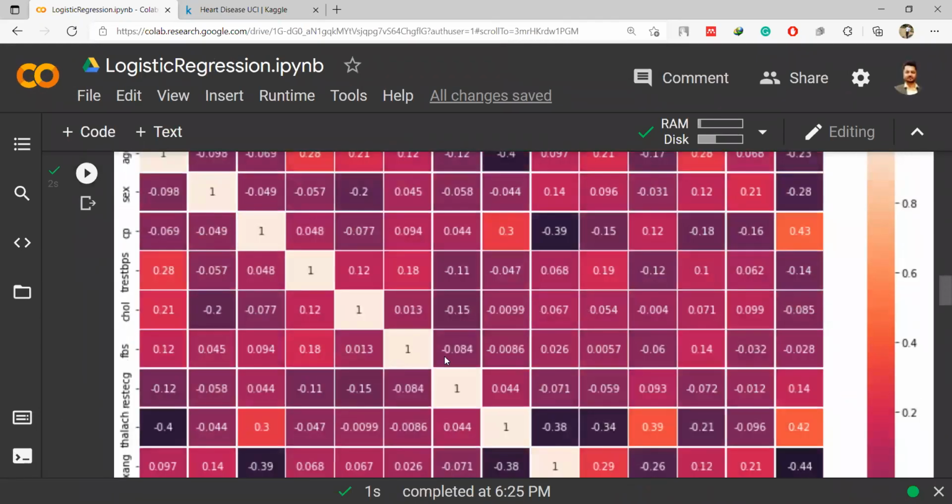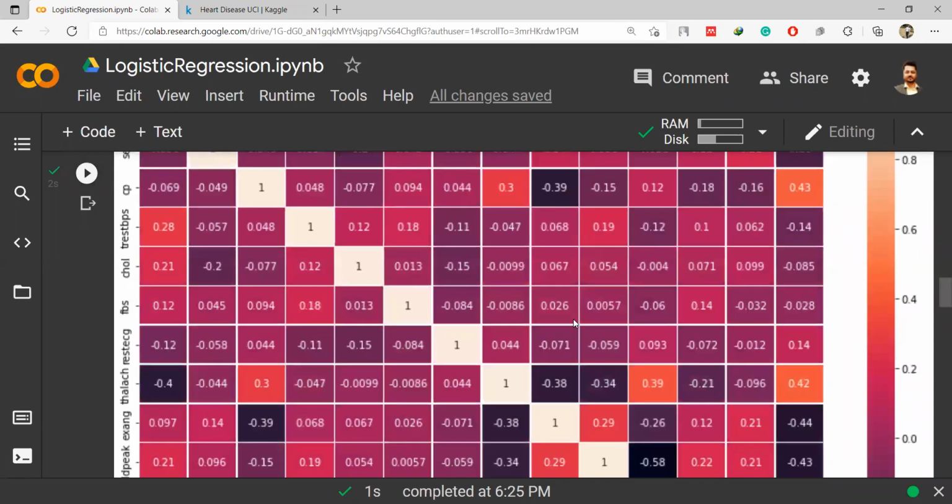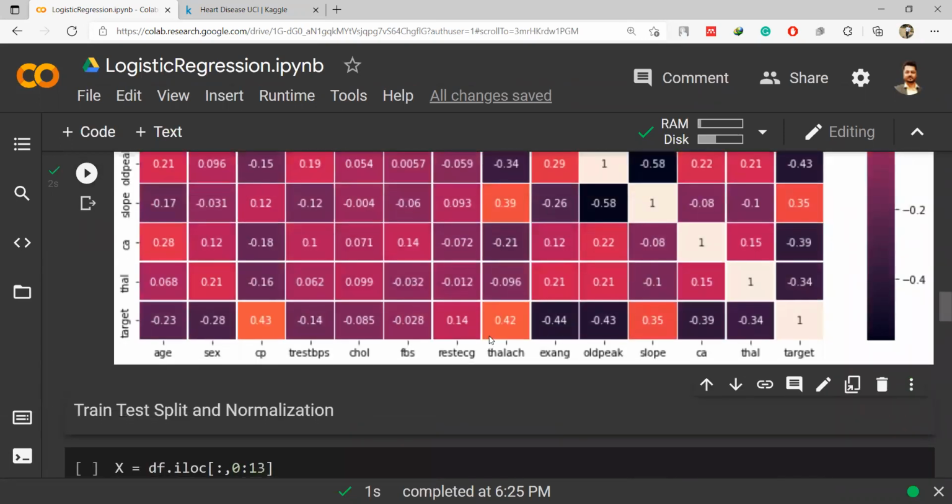If it had been the case that two or three columns were very highly correlated, maybe the first, second, third, fourth, and let's say they had values of 0.9, 0.9, 0.85, something like that, then we would have thought of doing some kind of data reduction. But in this case, you can see from the first row itself that there is no high correlation between any of these columns, right?